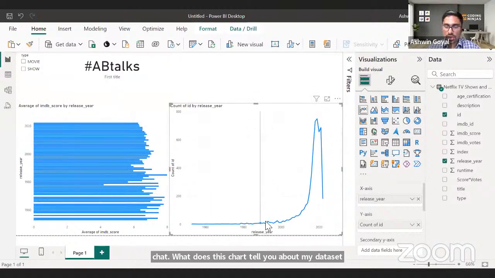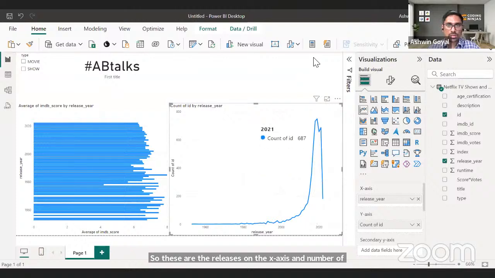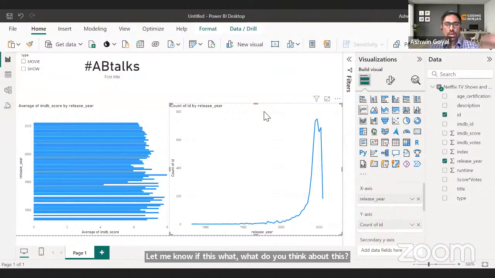So these are the release years on the x-axis and the number of movies in each release year on the y-axis. Let me know what you think about this chart. What does this tell you? What is the learning, or the insight you derive from this chart?